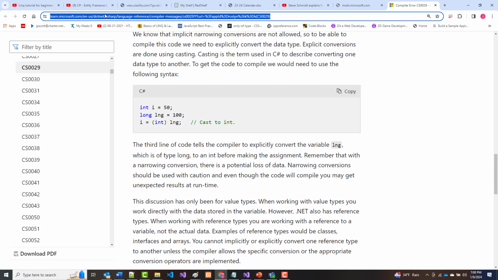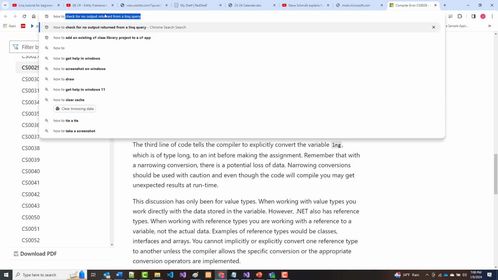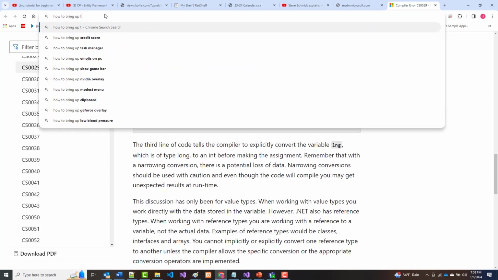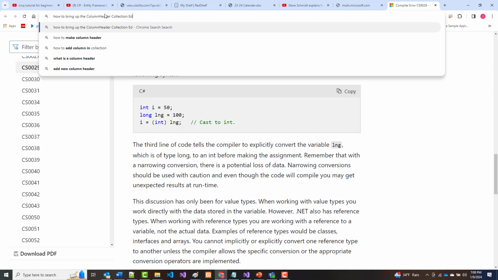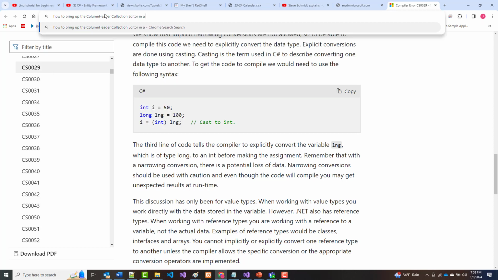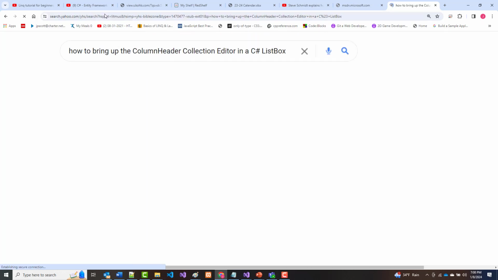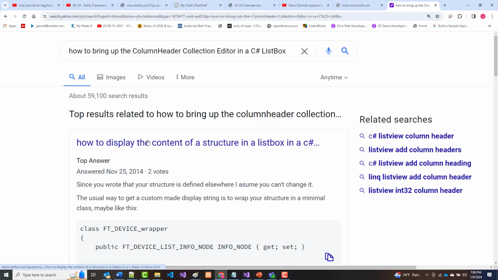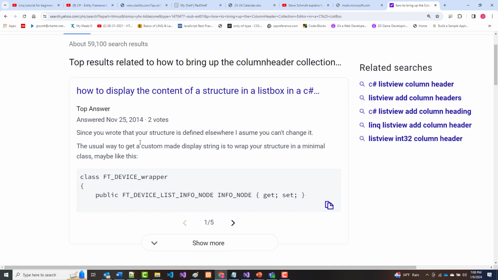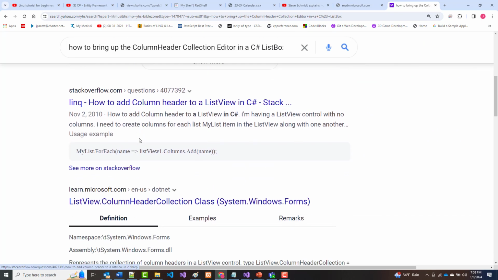Go to my buddy Google here. How to bring up the column header collection editor in a C# list box. How to display. How to add a column header.